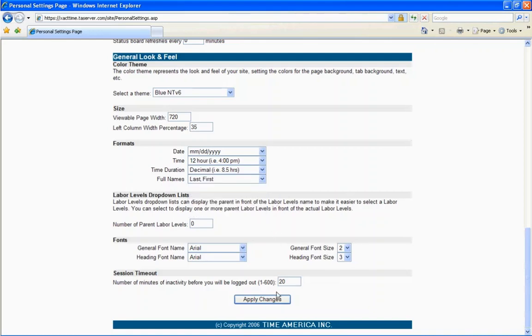And finally, at the bottom, we have our session timeout. This number indicates the amount of time that the employee will be able to be logged in without activity before being logged out after clicking on the next option. Therefore, if I were to leave my page sitting here for 20 minutes right now and come back and click on the Apply Changes button, I'm going to automatically be logged out and I'm going to lose any changes I made prior to my last save. This is the personal settings screen.